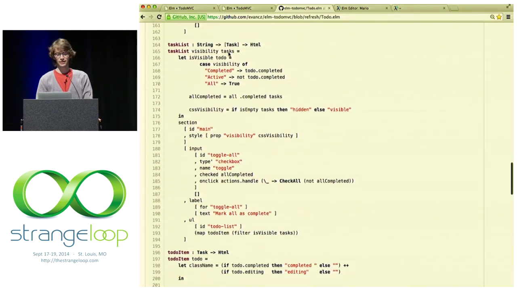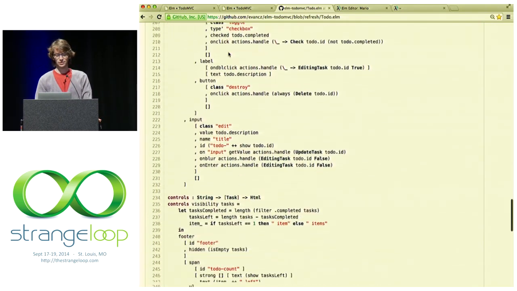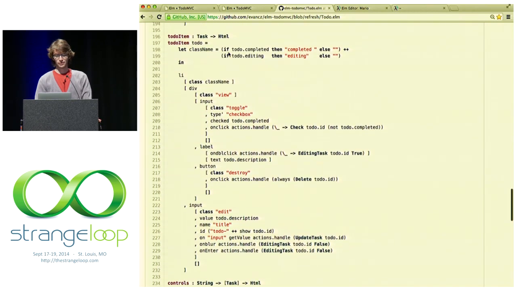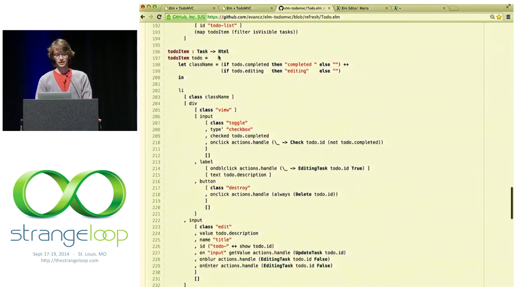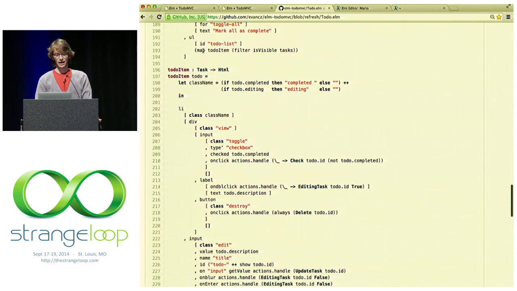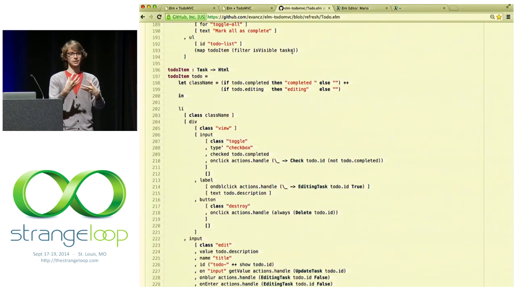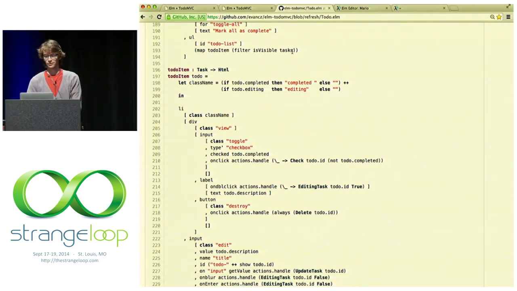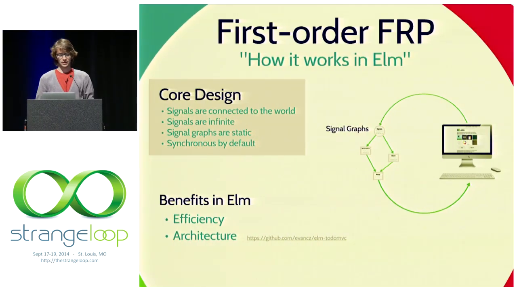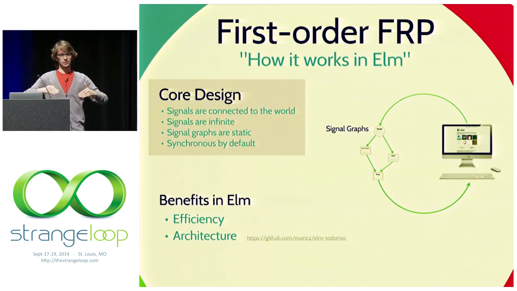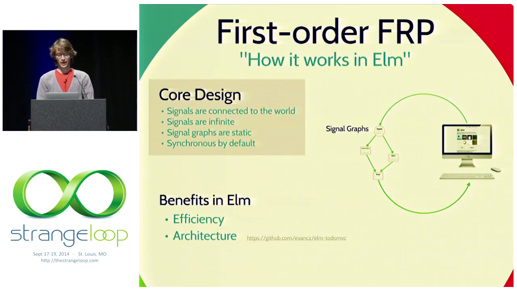And what's nice here is we can make reusable functions. So I can say, how do I show a task on screen? And then I can say map that over all of my visible tasks. So I can start to build up UI in a really nice declarative way with these pure functions. So that architecture, that structure, comes from the static signal graphs. They guide you towards writing your applications that way. I consider that a really big benefit.